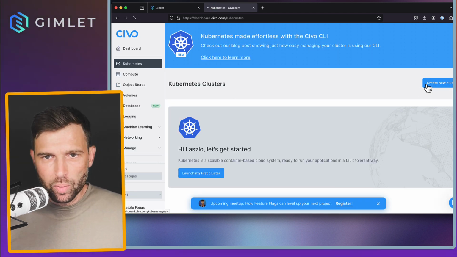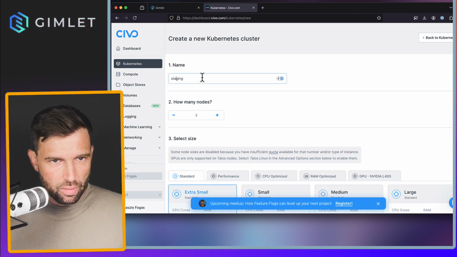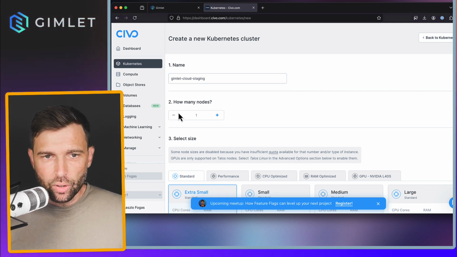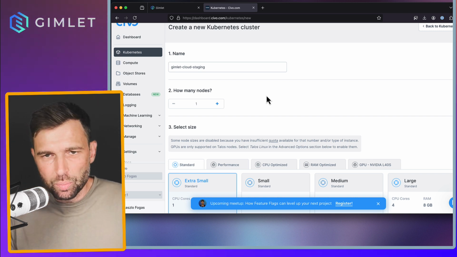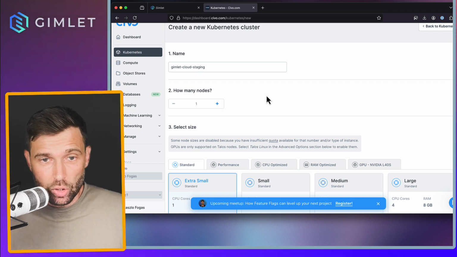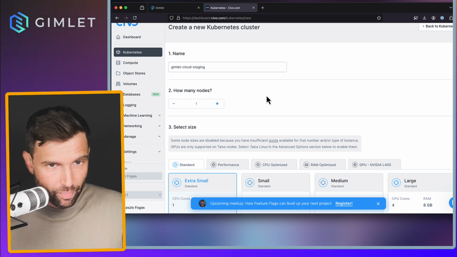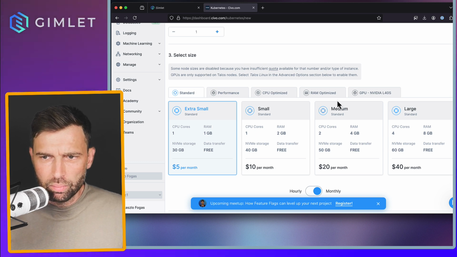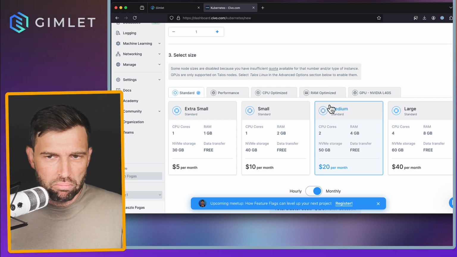It's been a while since I've been on this dashboard, so let's see if something has changed. It's going to be staging, and let's call it Gimlet Cloud Staging. Just a single node is enough. It feels like a VM. So Kubernetes is not just about the scale, it's more about the configuration management and the fact that it's becoming the standard in the industry. So even if you have a single node and you have providers like CIVO, it's very reasonable to launch Kubernetes on it.